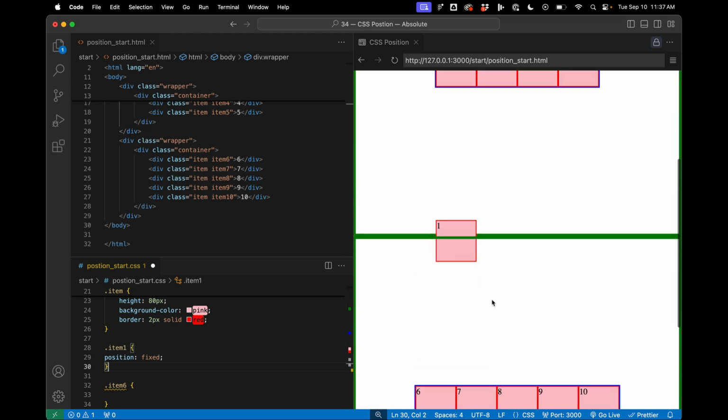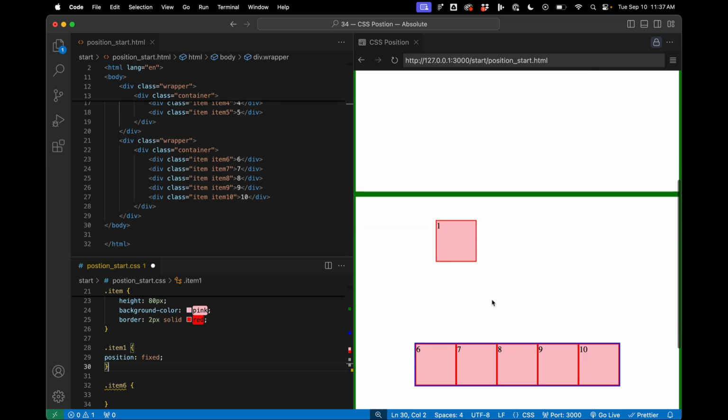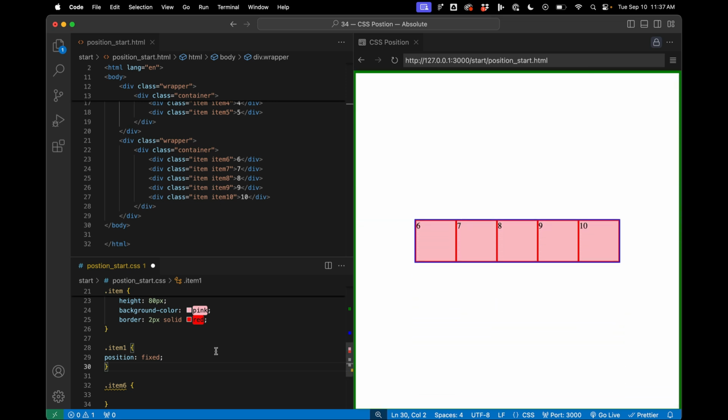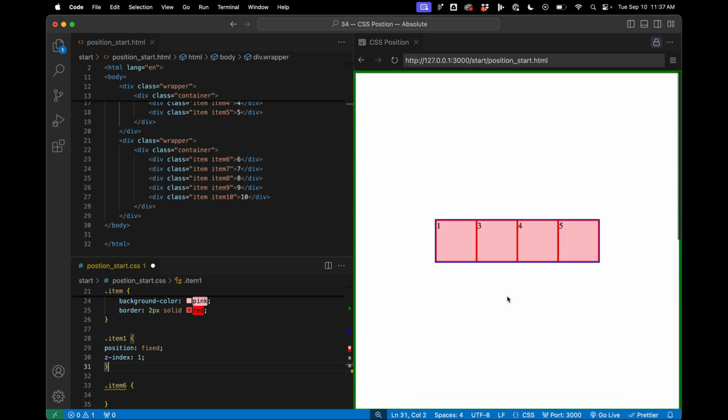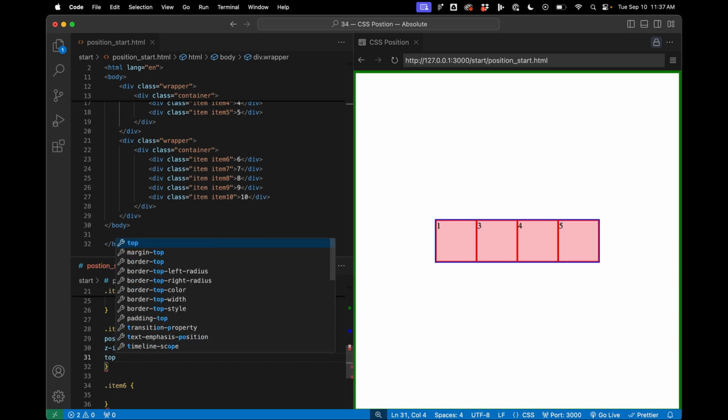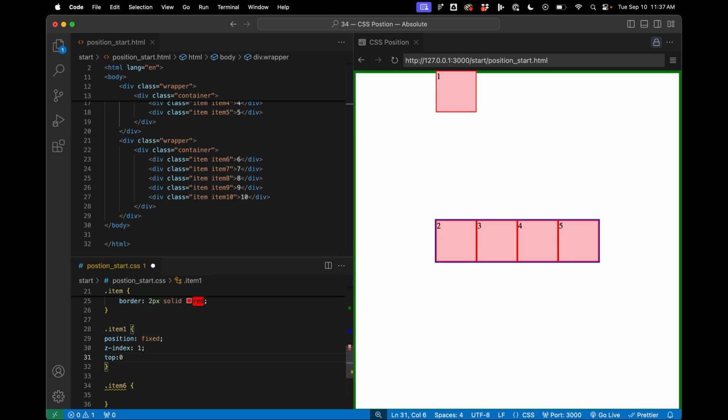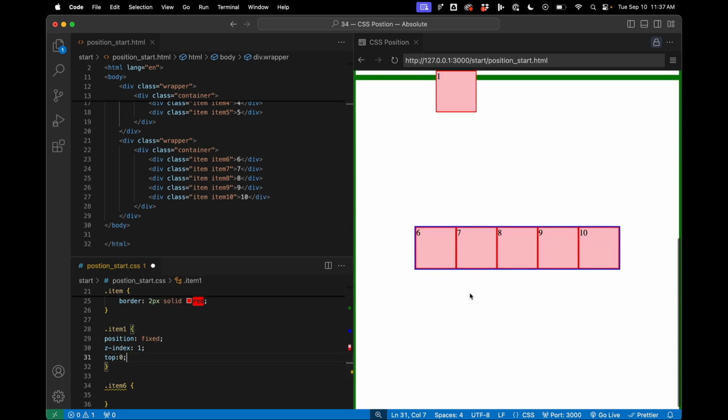And here, as I scroll, we see it's going under some things. If we want it to be on top of everything, we can use the Z index again. So Z index of 1, and now my 1 is on top of everything. Also with position fixed, if I say top of 0, now it goes to the top of the page like before.